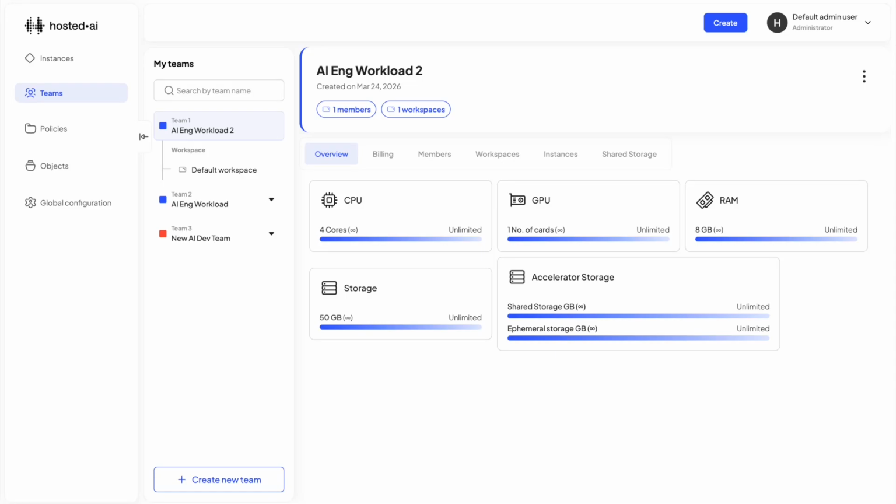This is the user panel where service providers manage customer accounts and where customers consume GPU resources. In Hosted AI, customer accounts are organized as teams. Administrators use the user panel to onboard teams, assign workspaces, define policies for images, instance types, and pricing, and configure platform settings such as SMTP and security.